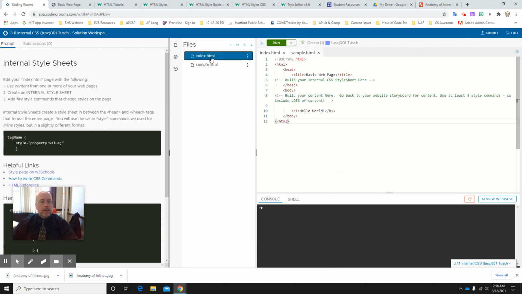I want you to be original. So what you're going to do today is use content from one or more of your pages, any number of your pages, for your index page. Create an internal style sheet. So you're going to have to build your internal CSS style sheet here.